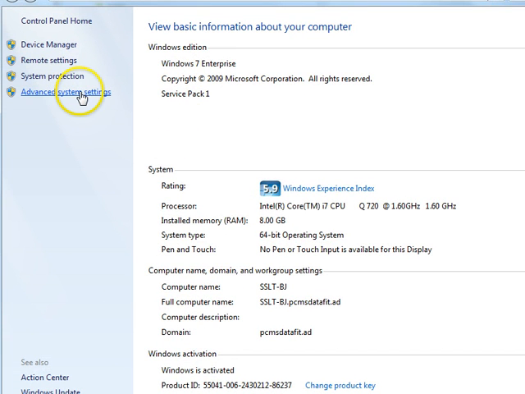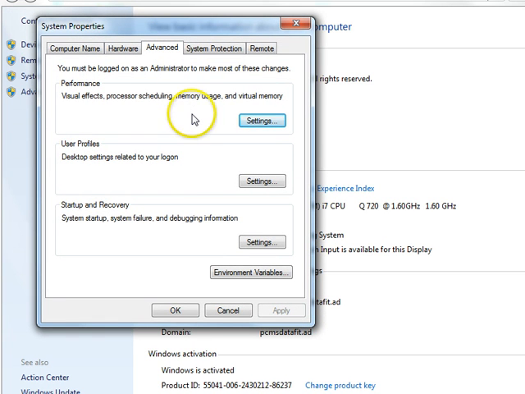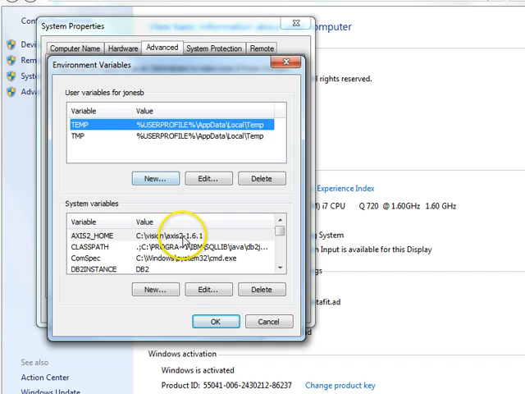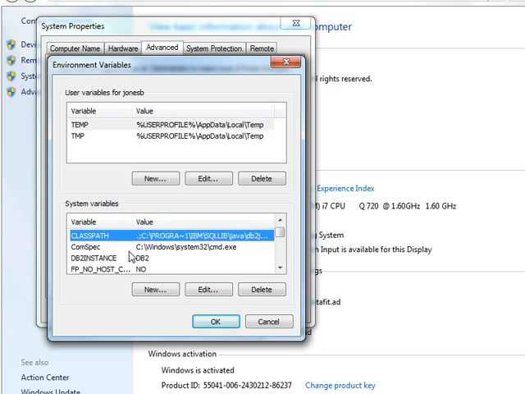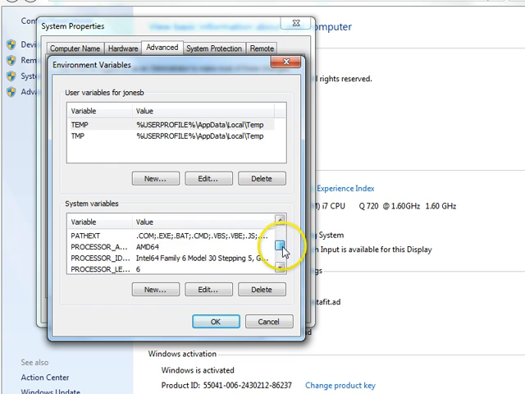What you want to do then is click on Advanced System Settings, and there are several ways to get to this screen. You want to get to System Properties, Advanced, and then Environment Variables. Make sure that you have one called Java Home. You see mine is set to C:\JDK1.5.0_11. It's just the location where your JDK is installed. That's what you want for that.